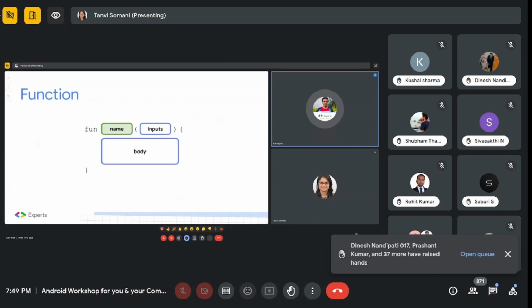So for a function, we just need to have a fun keyword and then write the name. This name will be the function name. And after that, in the brackets, you can give the parameters. These are like the arguments. If you have no arguments, just ignore it.